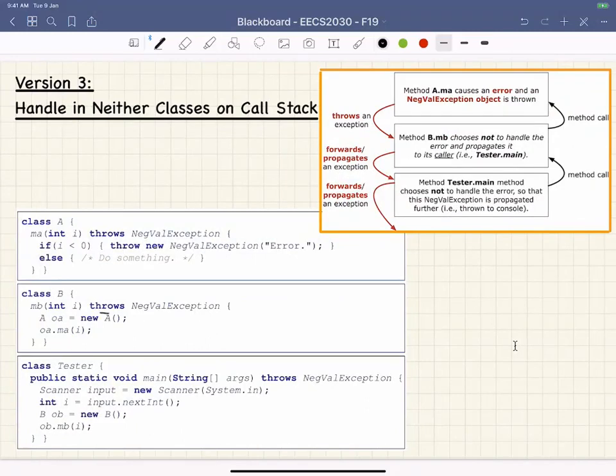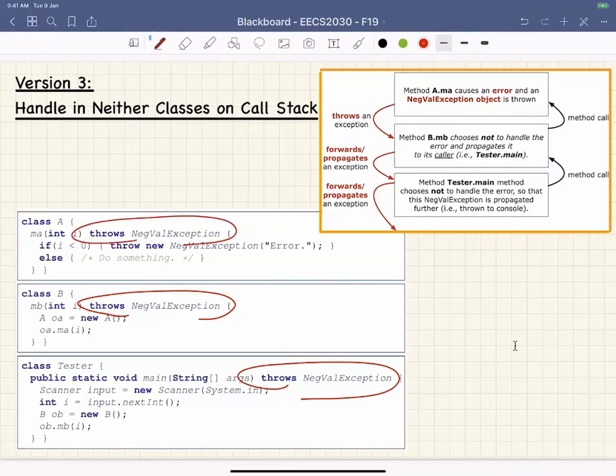So now what I want to do is version number 3. By the way, for version number 3, we have throws. Let me use red. We say throws over here, and also we say throws over here. You can say basically just throws, no try and catch. Version number 3 is the easiest one for you to write as a programmer, but it's the worst.